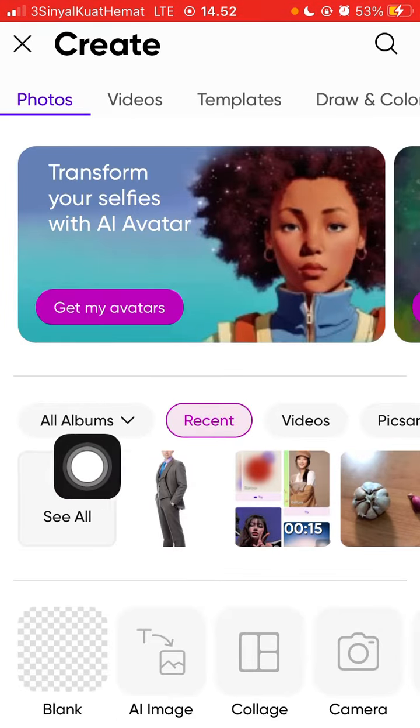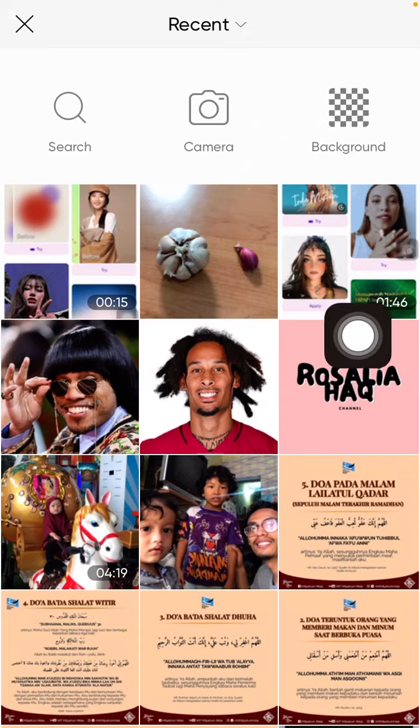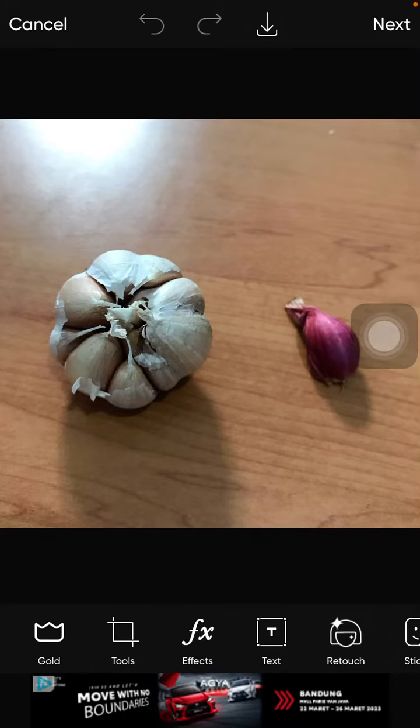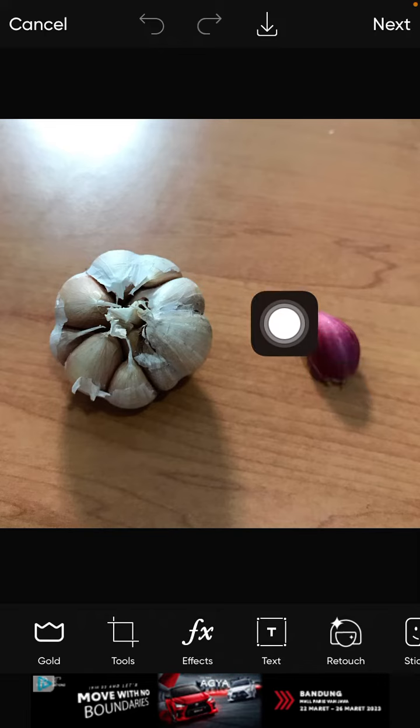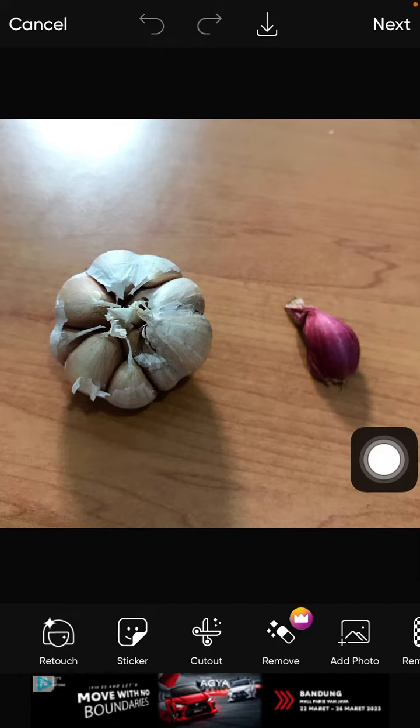You can select your photo you want to edit. Right, just click on the photo. Alright, so I'm going to remove this onion from this photo. Just swipe to the right for the picture.